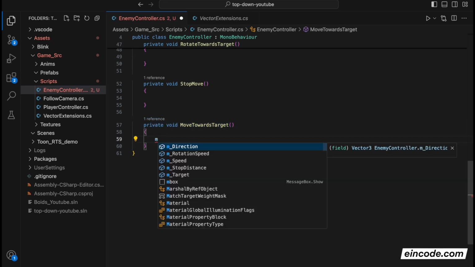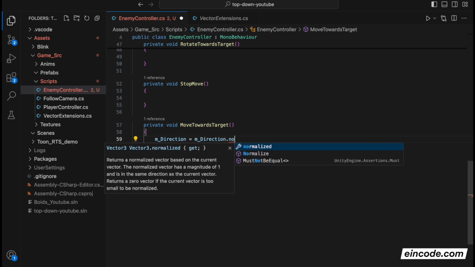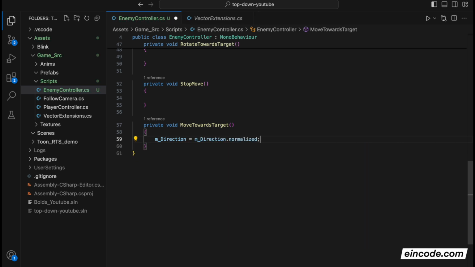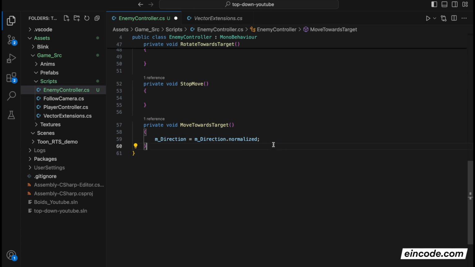The first thing in move towards target, we will get m_direction, assign m_direction, and normalize it. Why we are normalizing it: if the target is further from the enemy, the direction vector would be larger, and this would mean that we would be moving faster. By normalizing it, every direction size will be the same. That's why we want to normalize it. I can actually show you an example when we get this implementation done. So we are normalizing our direction.